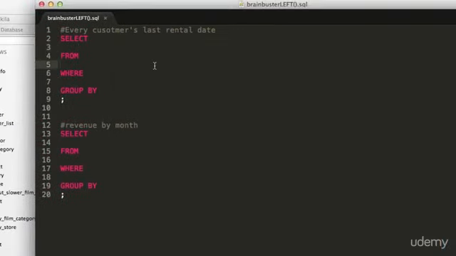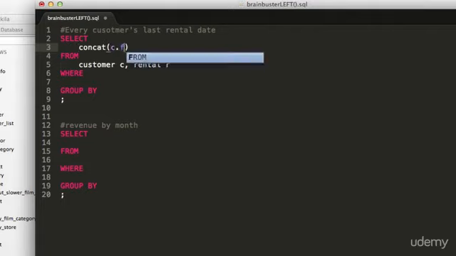All right, here we go. So if you want every customer's last rental date, which tables do we need? We need the customer table so that we'll see who it was. And then the rental table, because that'll help tell us when they rented it. Exactly. So, what do we want from that information? Let's get their full name. So we need to concatenate their first name, put in a little space, and then put their last name. And then let's title that as name.